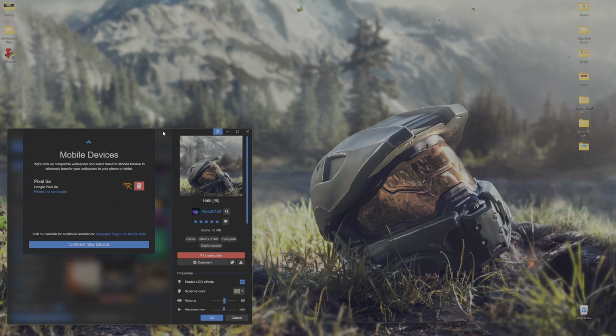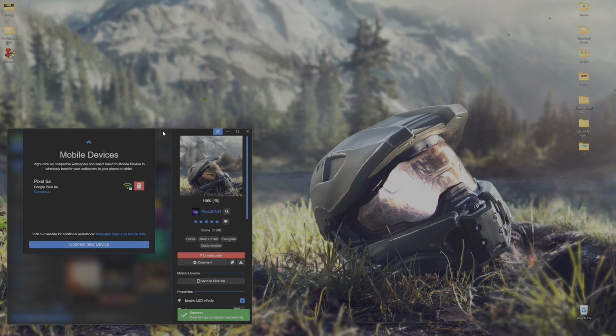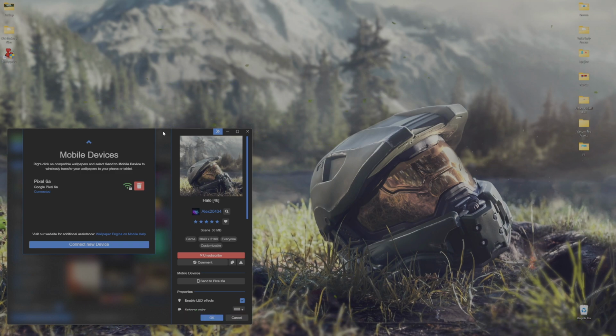So you need the app on your phone. Let me find my phone and load the app up. Either download it off the Play Store or sideload the APK. And once you've got the app open on your phone, you'll be able to connect your PC. Your PC is going to be either on your network via Wi-Fi or cable, and your phone is going to be on the Wi-Fi.